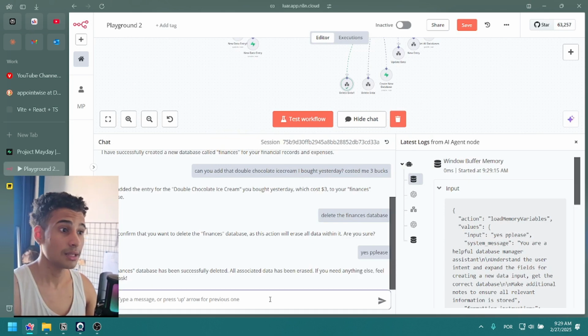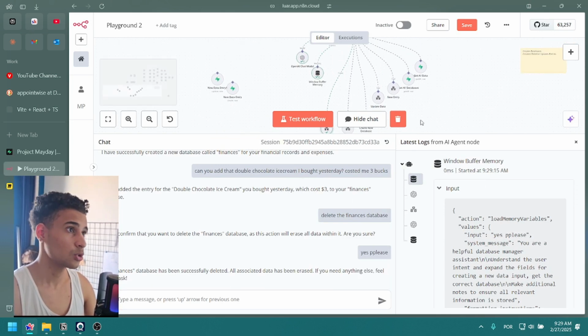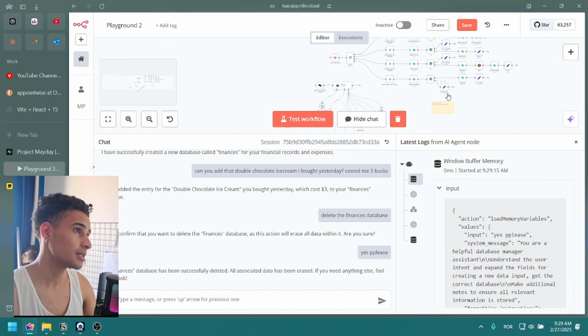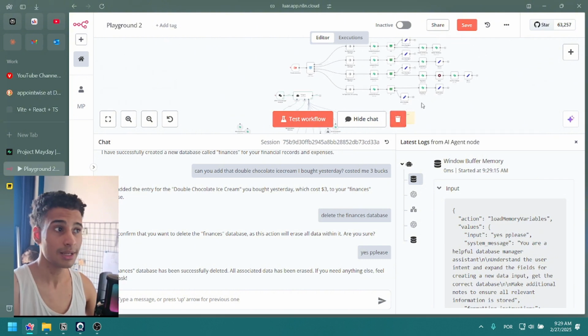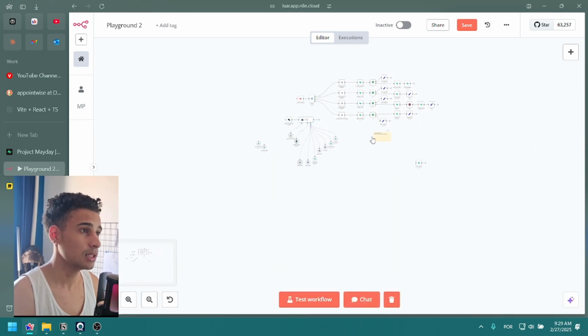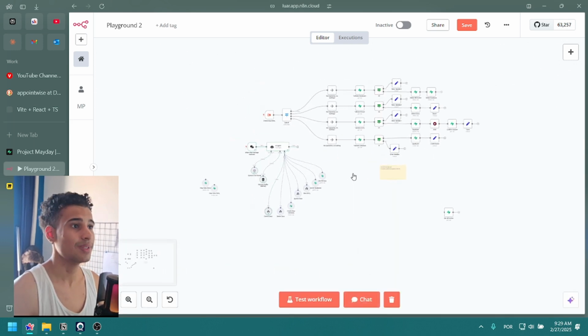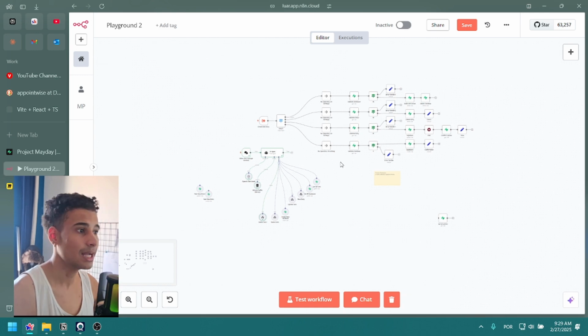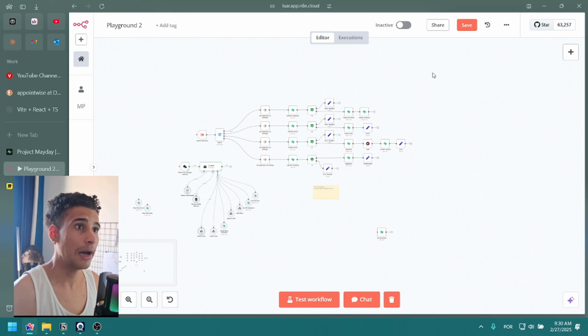That's how it works. You can just come here to the chat, ask to create any database that you want, delete the databases, update data, do whatever you want. I just wanted to break it down so you can build it for yourself, because this is genuinely a very useful tool to use as a sub AI agent inside of your main AI agent, and I'm going to use this a lot.